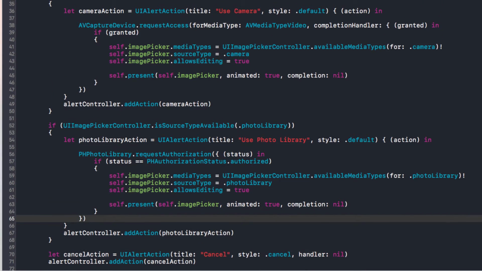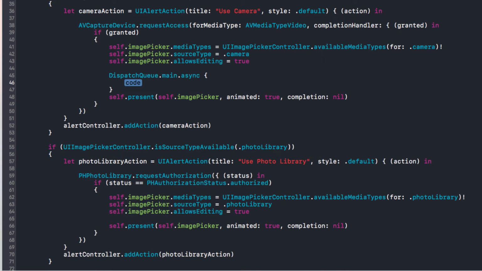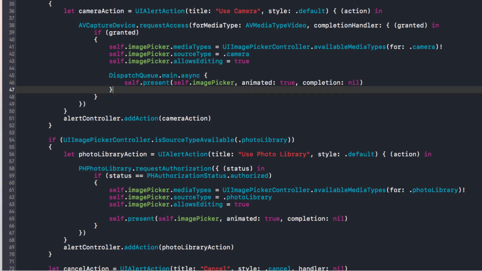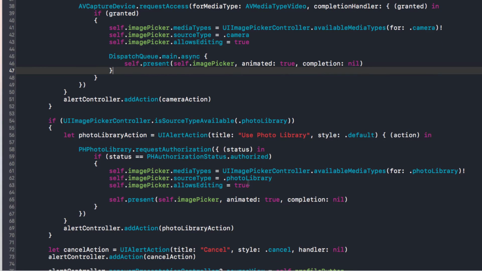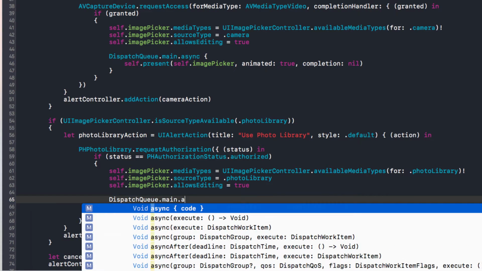We need to do a little cleanup here. Remember that these completion handlers are called on an arbitrary queue. So we'll need to make sure that when we present our controller, we're doing it on the main queue by calling dispatch queue.main.async. And we'll do the same for the photo library, dispatch queue.main.async.